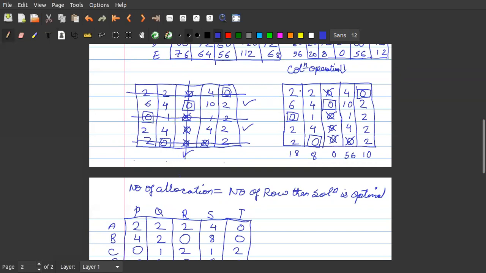Then from row 1, row 3 and row 5, the unticked rows, we have drawn horizontal straight lines. Is it understood? Then from column 3, the ticked column, we have marked a vertical line.